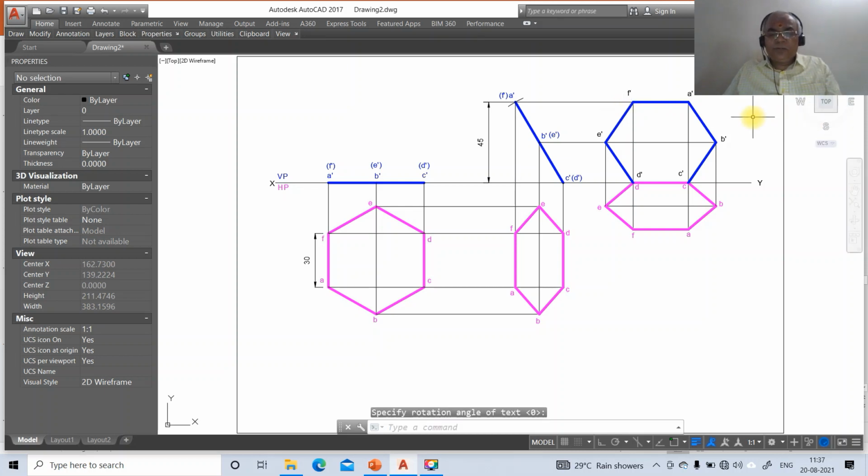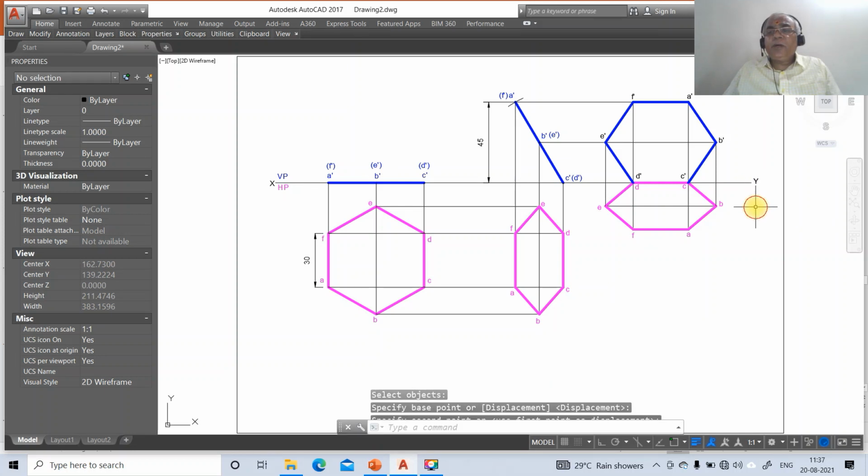Now once you do that, then go to move, move it appropriately and place it near the point on the edge. So once you do that, you are going to get D dash, and you are going to get C dash, and you are going to get B dash. So here you are going to get Y.